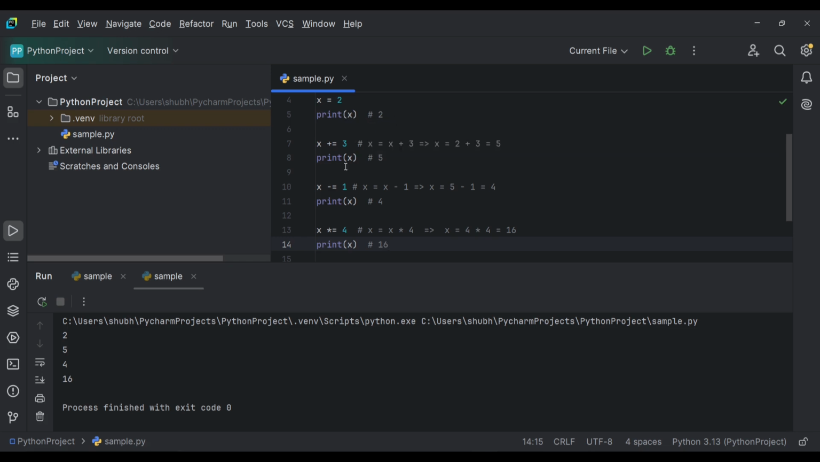It is 2. The next is plus equals to operator. So for that, this 3 will be added to the current value of x, which is 2. So 2 plus 3 will be 5. So we have 5. And next is minus equals to. So 1 will be subtracted from the current value of x. So current value of x is 5. So 5 minus 1 will be 4. So this is the 4.